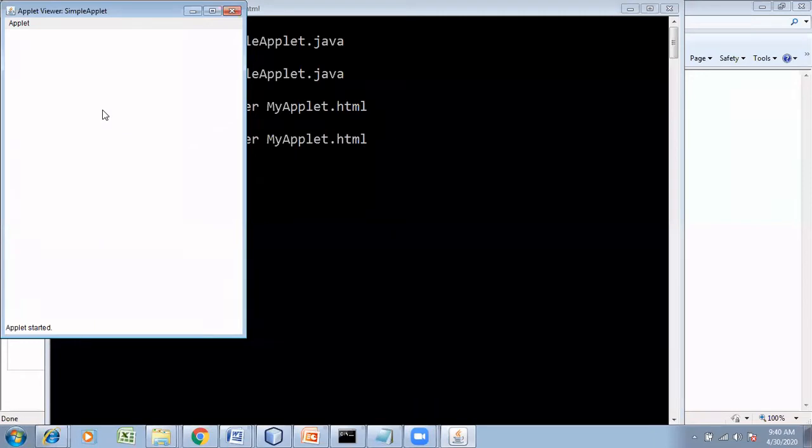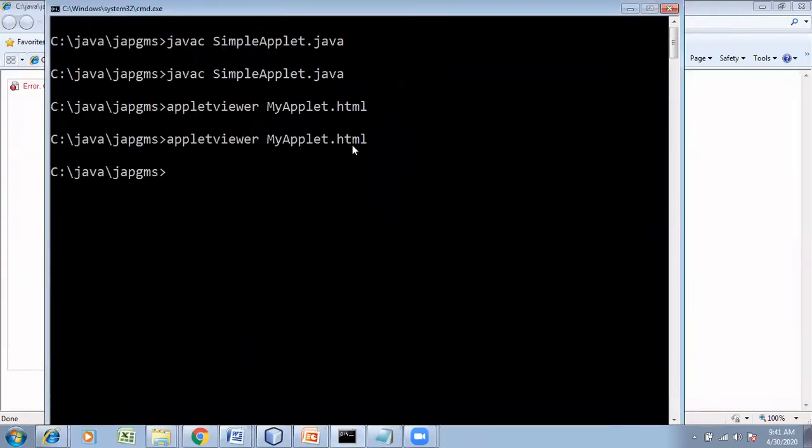Now tell me, what are the 2 methods available to execute your applet program? The first method is you can write an HTML program and run it with the help of a browser. The second method is appletviewer, appletviewer myapplet.html. If you use appletviewer with simple applet.java, you will not get the container, because you have not written the applet code within simple applet.java. You have written the applet code within myapplet.html.